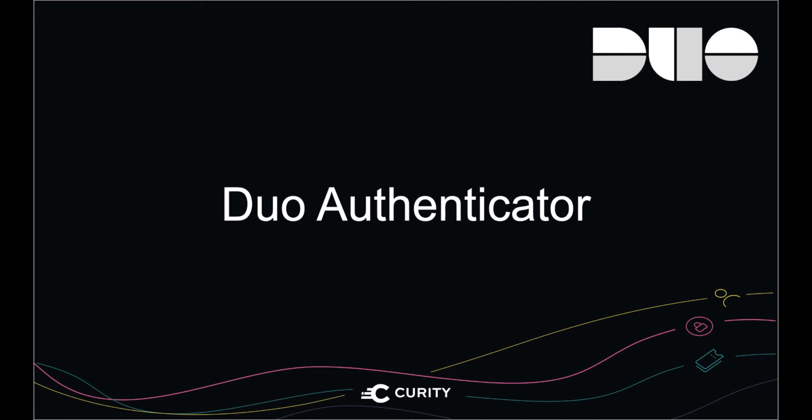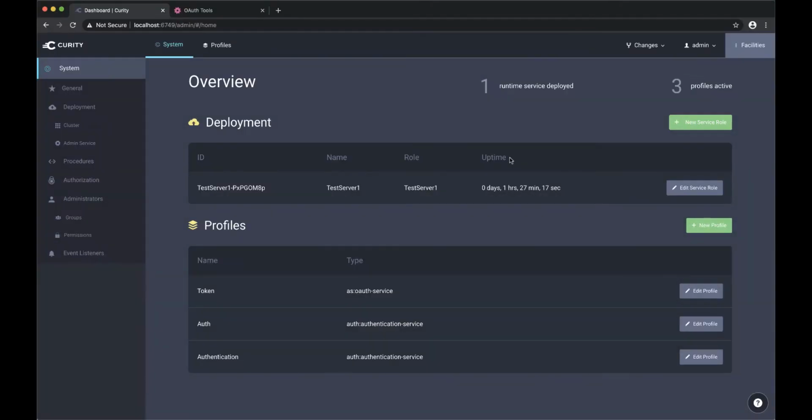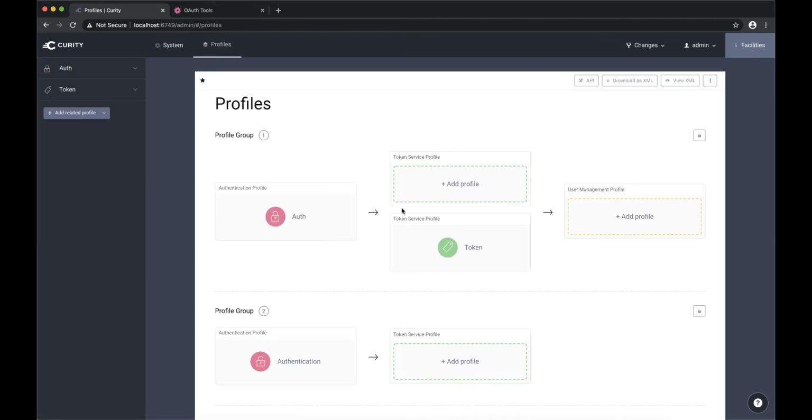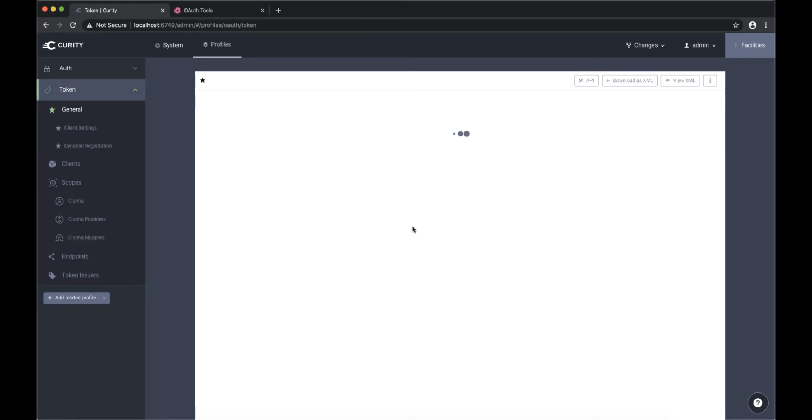Hello and welcome to this demo recording of the Duo Authenticator that has been added to the latest version of Curity Identity Server. I'm going to go in here and I'll show you how this is configured.